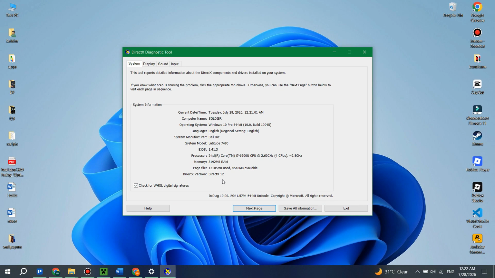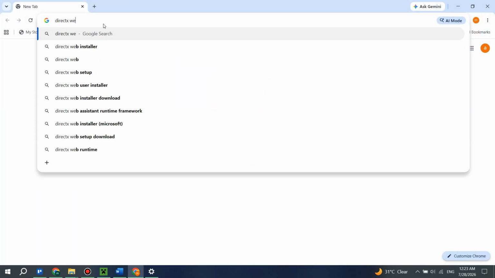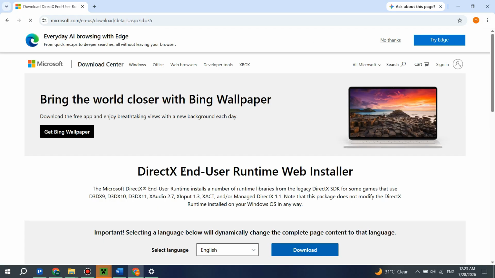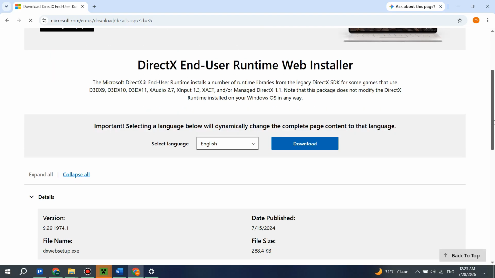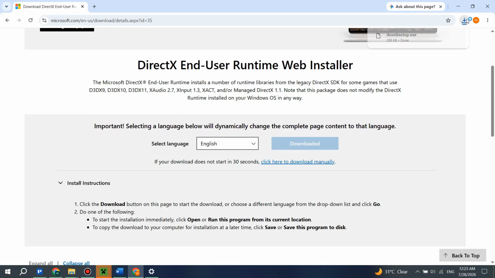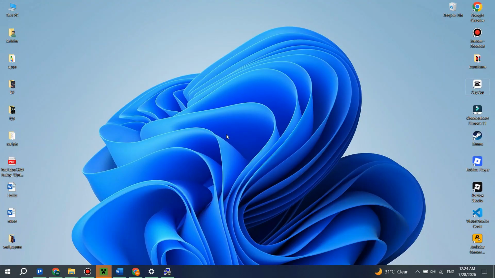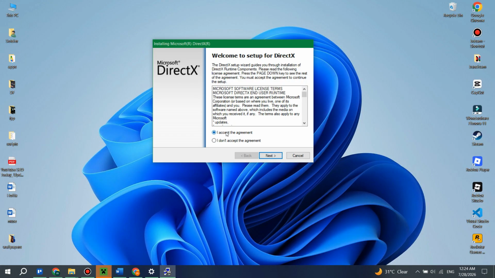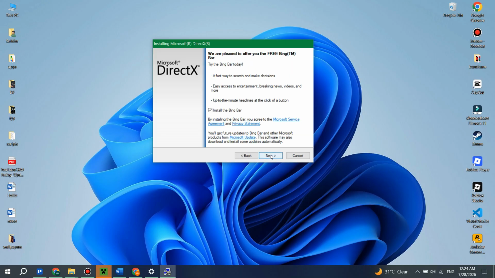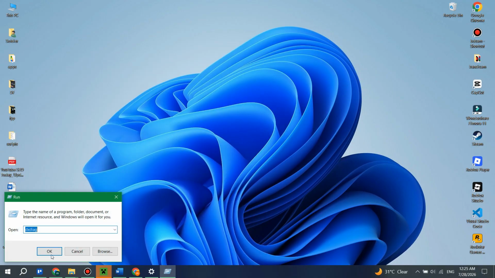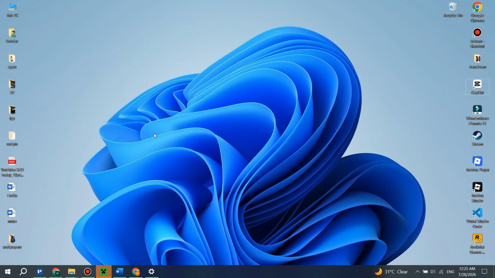If not, open your web browser, search for DirectX End User Runtime Web Installer, open the official Microsoft website, download the installer, and run it. Accept the license agreement, uncheck the option to install the Bing bar if it appears, click Next, and let the installation finish. Once it's complete, run DXDiag again to confirm that DirectX 12 is now installed.